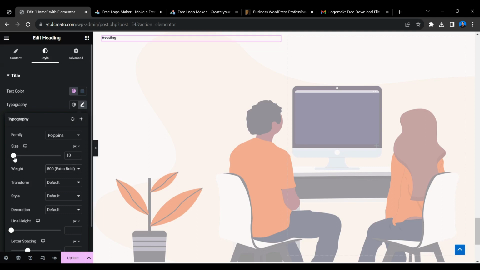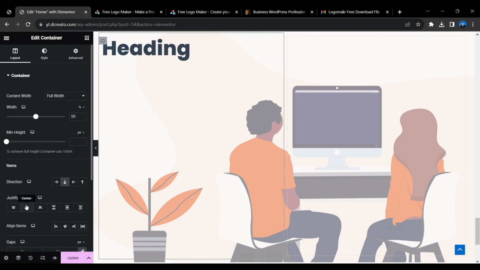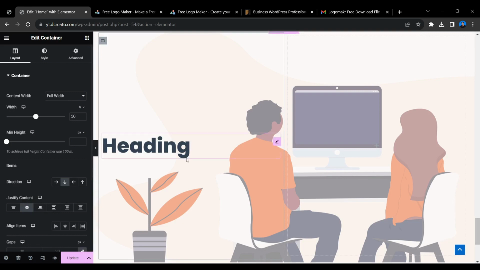Increase the size. So drag and drop it from here. You can simply increase the size from here. And here if you properly see, this is actually not centered vertically. So how you can do that? Click on this column, then justify content center, and then you can see this content is now centered vertically. So that's how you can centralize this content vertically.